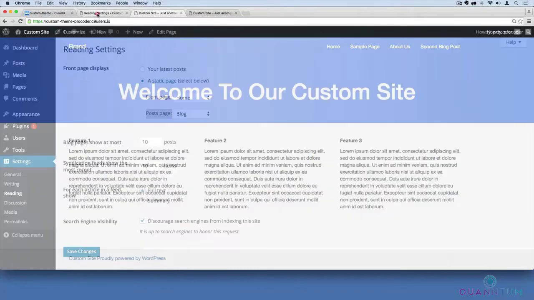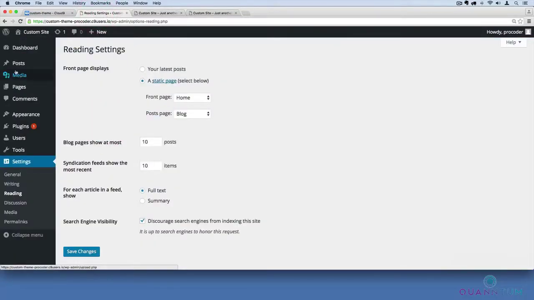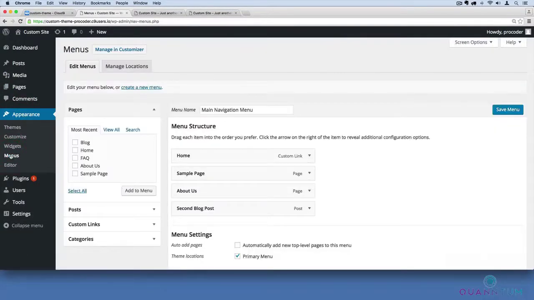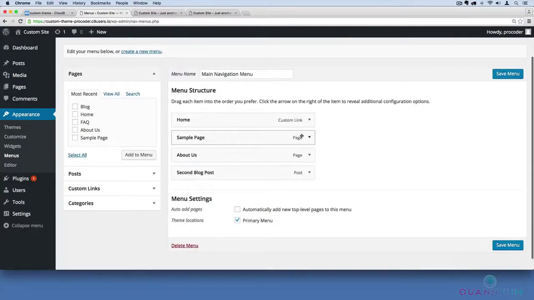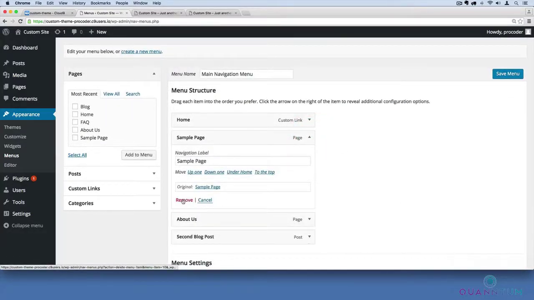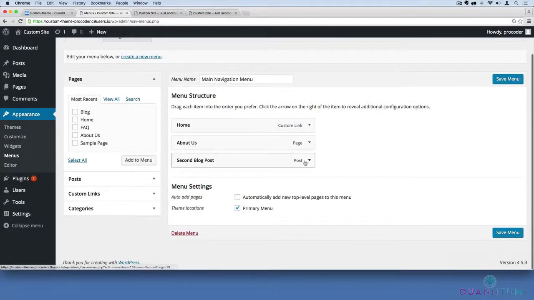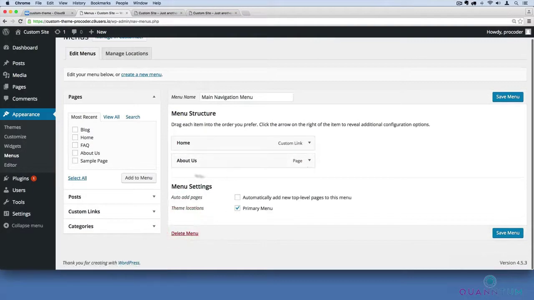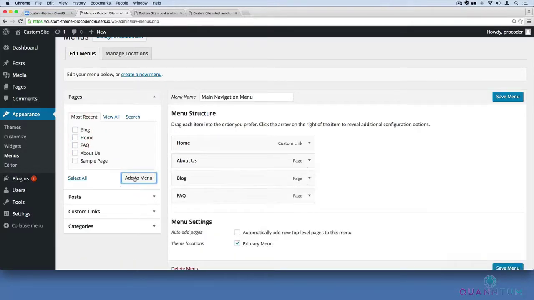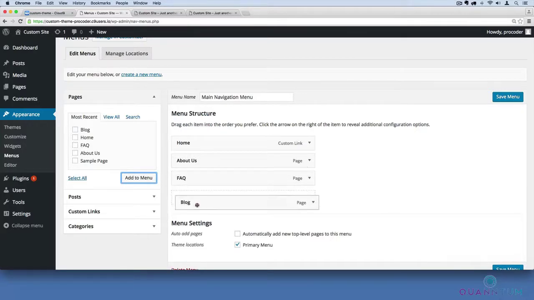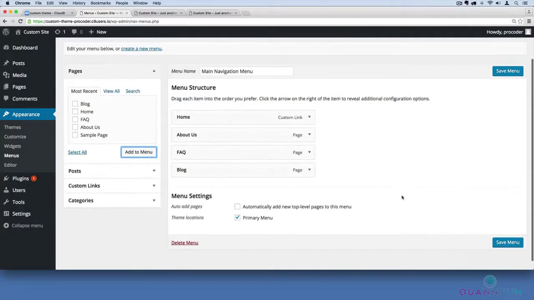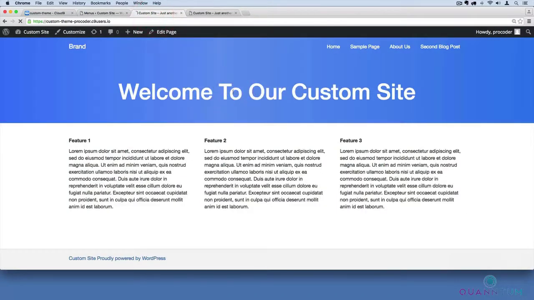So I'm going to go over to my admin section, and I'm going to go over to appearance, and then menus, and then in here I'm going to get rid of the sample page that WordPress generates by default when we install, and I'm going to get rid of this random blog post in the menu, and instead I'm going to put in the FAQ page, and I'm also going to add the blog page. So I'm just going to click add to menu right there, and I'm going to put the blog last, so you can kind of drag and drop like that. Now I'm going to hit save over here, and then if I go back and I refresh, there we go.